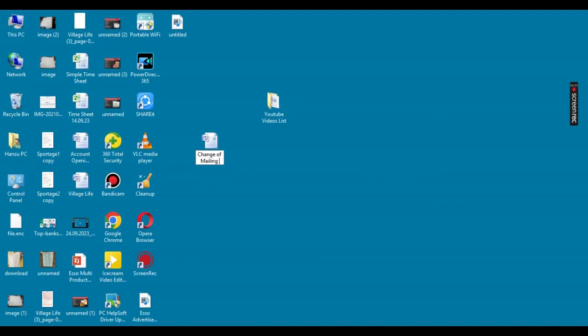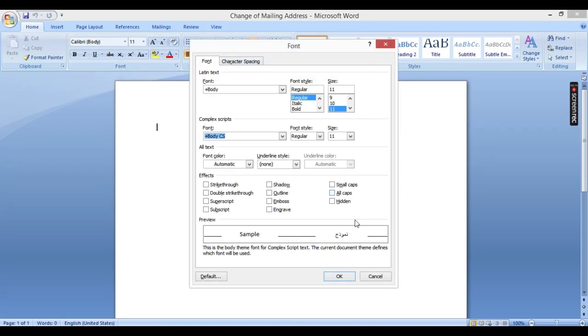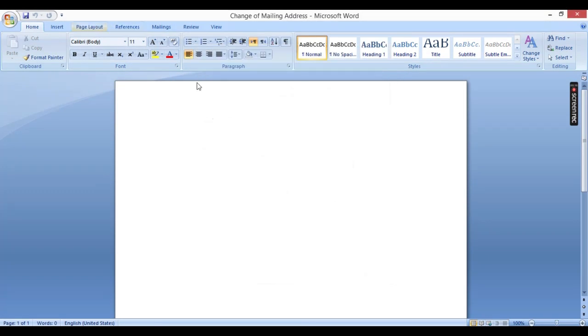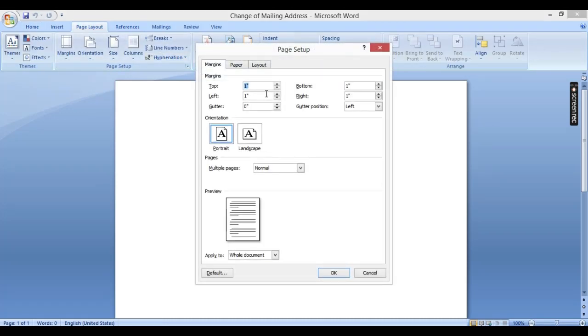Right-click on the desktop, open a new Word file and give it a name: Change of Address. Then open the document. Set the writing distance with page setup, and then begin letter writing with the reference and the date as usual. Reference and date are a basic part of a letter, so don't forget them.